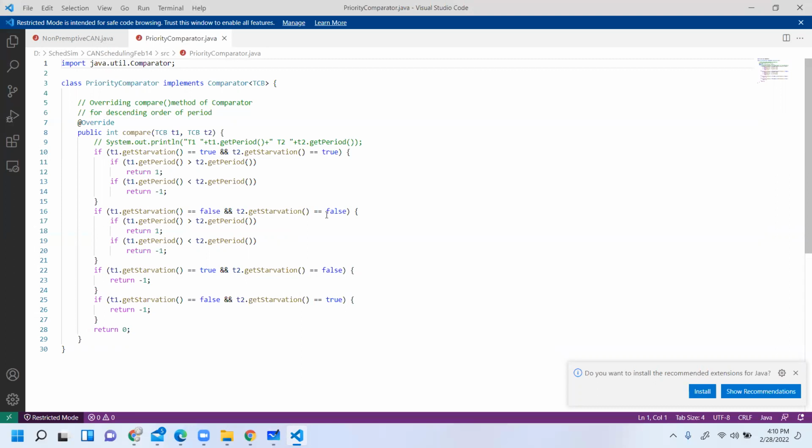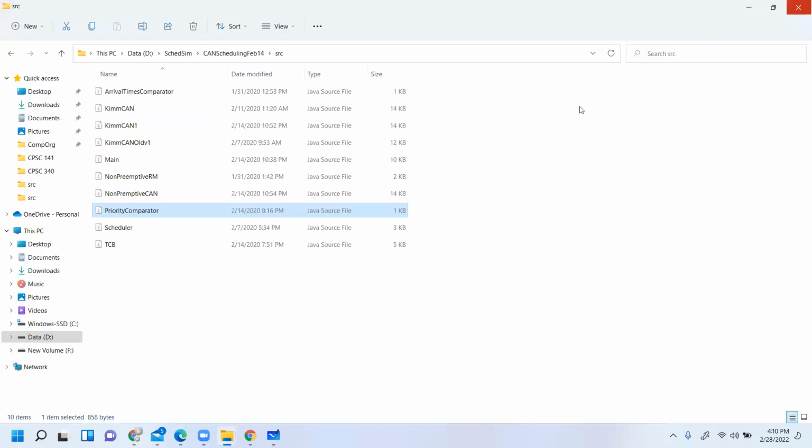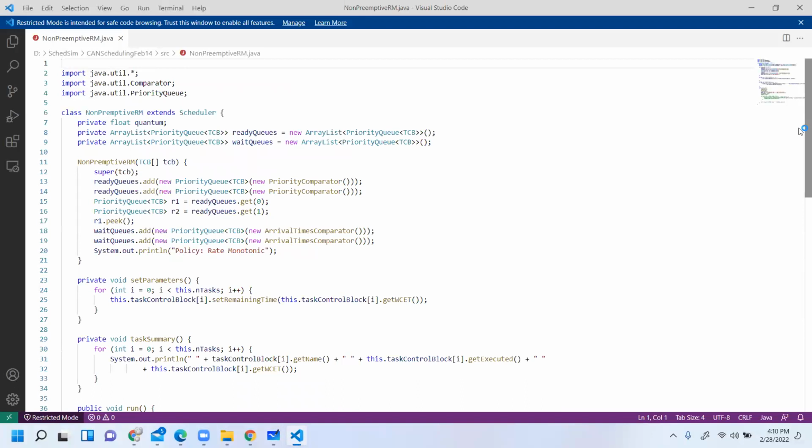So it's a priority comparator. I just put it, and a non-preemptive RM is basically very easy. The same thing: simulation clock, I'm just incrementing it, and priority ready-queues. This is very easy to add.